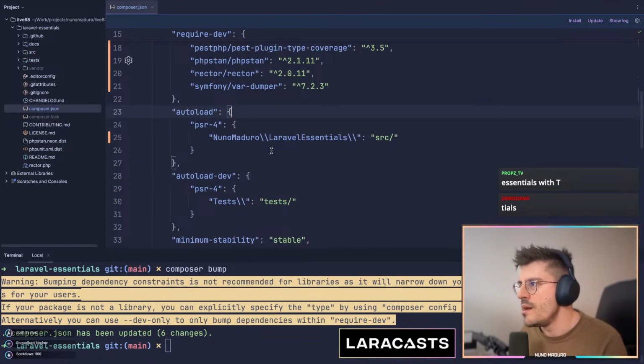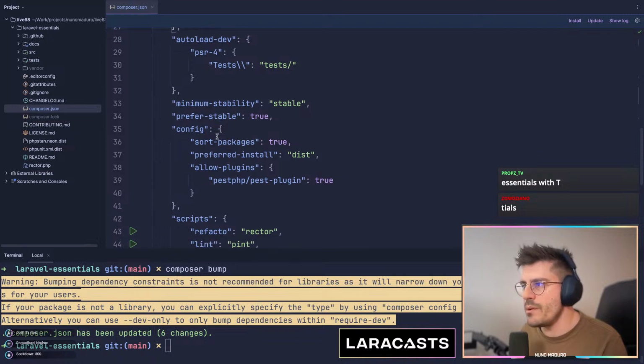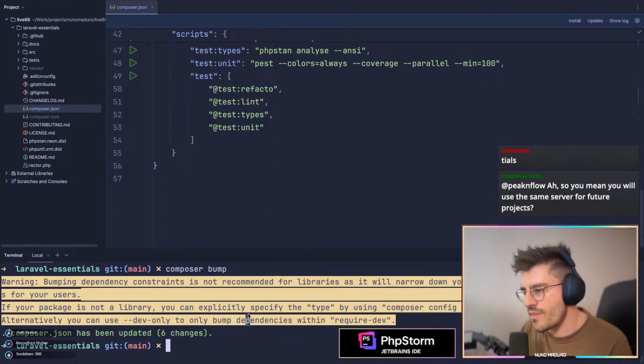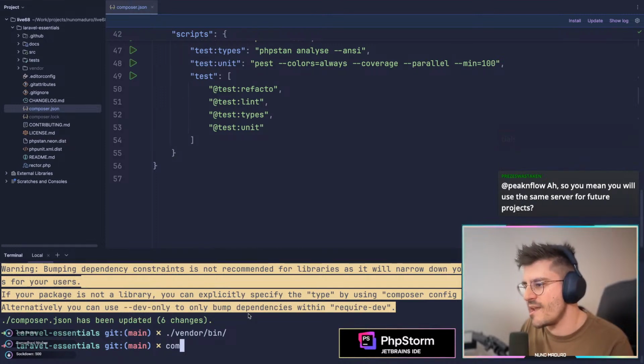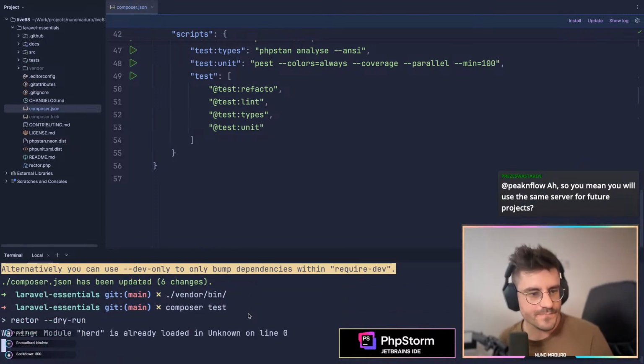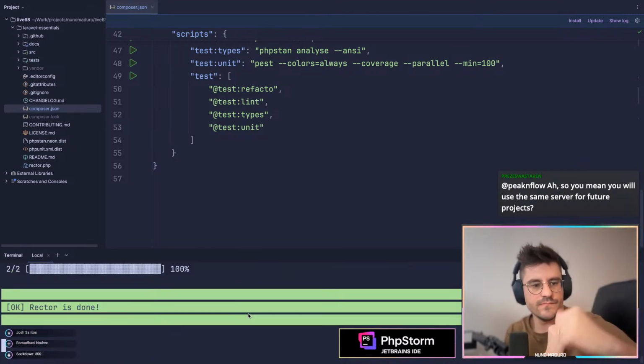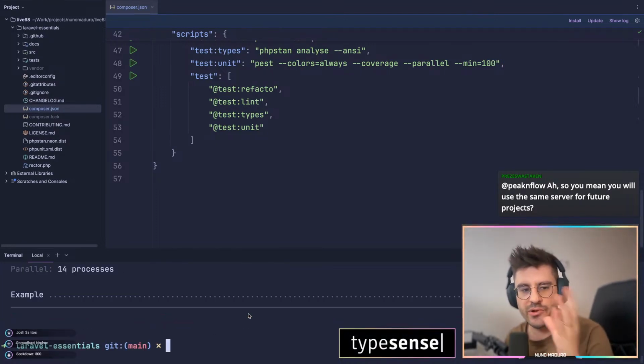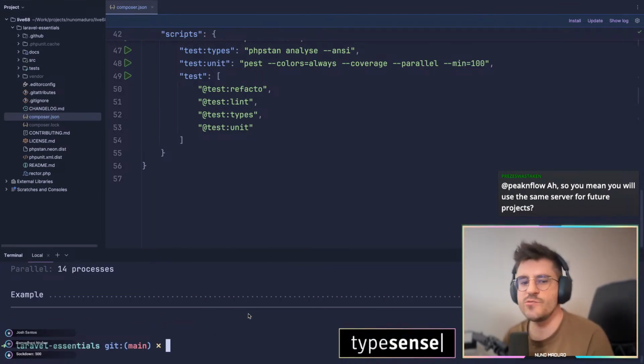What else do we need? Stable, prefer stable, configuration beautiful, Rector, yes, kind of everything. Do we have a test suite passing and happy with me? Let's see. It's with a T, right? Yeah, Composer Bump is a beautiful one. I agree with you. Sweet.